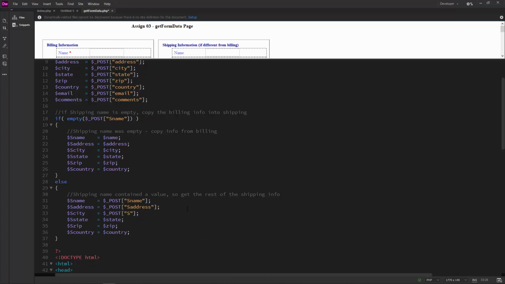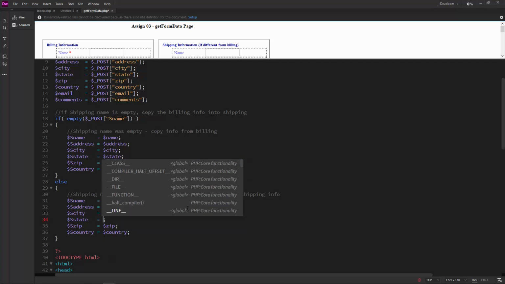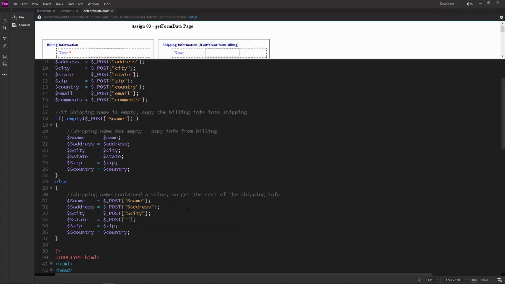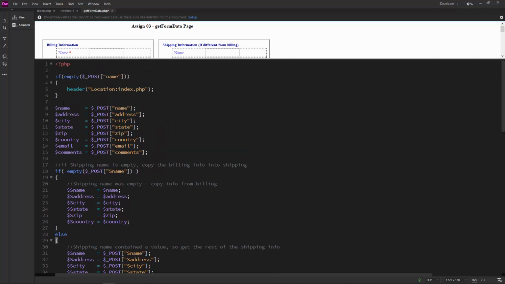And this one becomes s_city. This one becomes s_state. S_zip, and lastly, S_country. So you can see the difference there. If the user did not type something on this right-hand side, then we copy the information from the left-hand side. So this right here we grabbed.